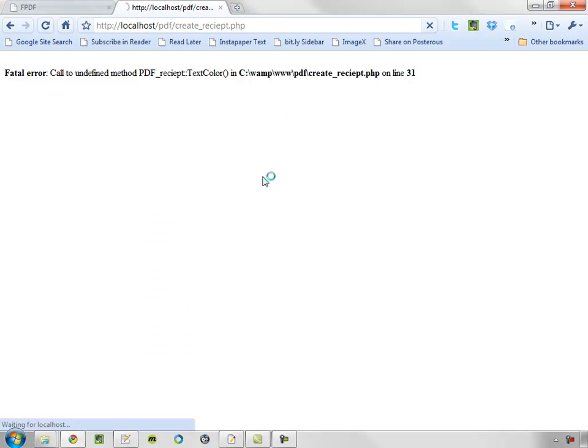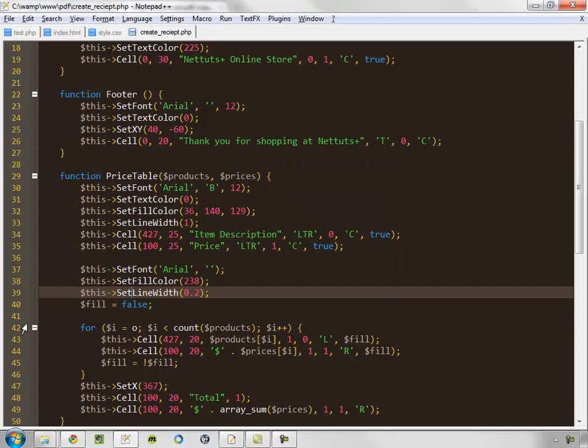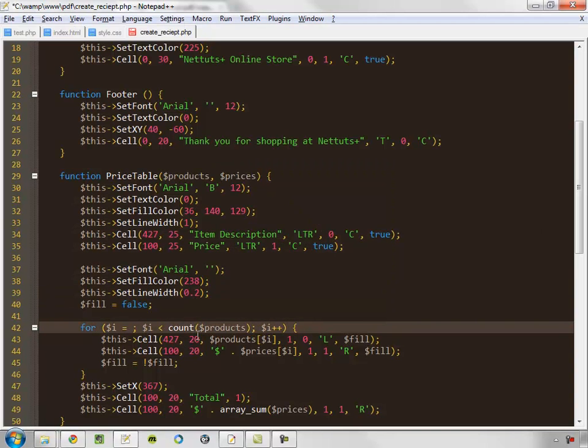And here it comes. Ooh! Use of undefined constant O on line 42. Line 42, O. That should be 0. There we go.